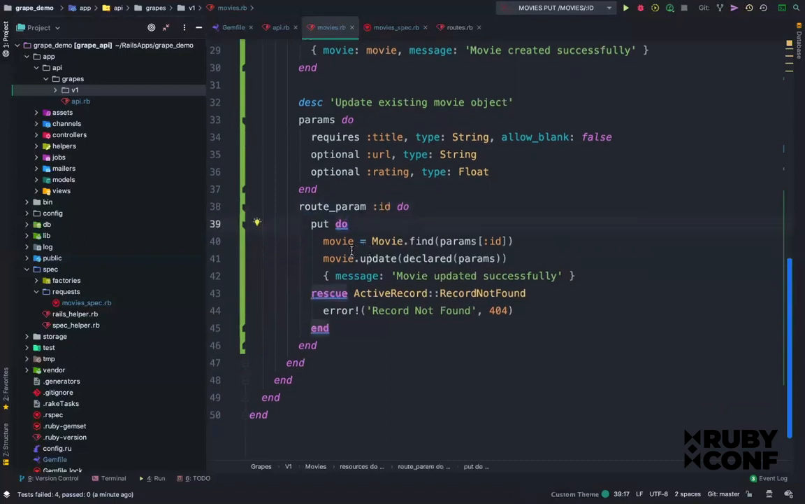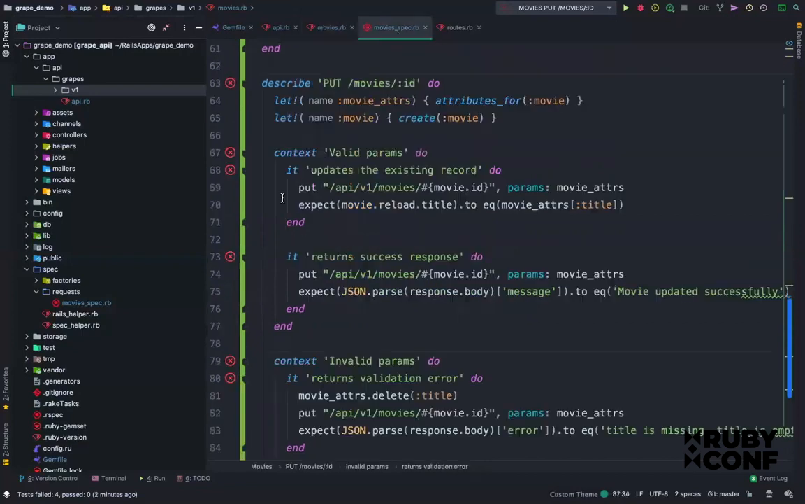As you can see, I've created negative scenarios if we don't get an ID and we don't find the resource or movie. But if we do, we're going to update that. And if we don't, we're going to run into validation errors. So I'm going to go ahead and run my specs.